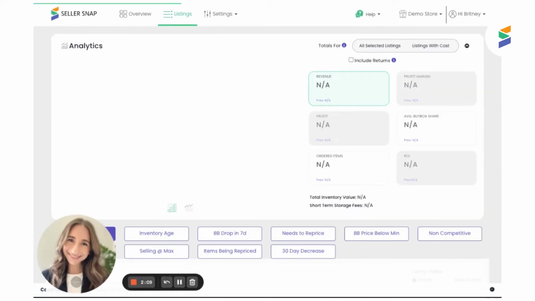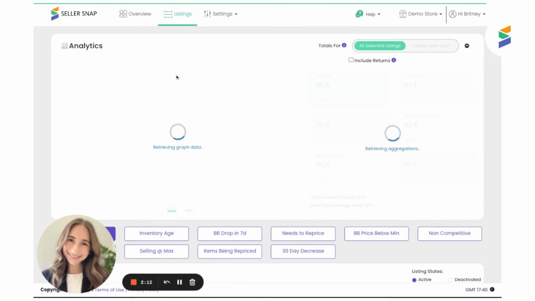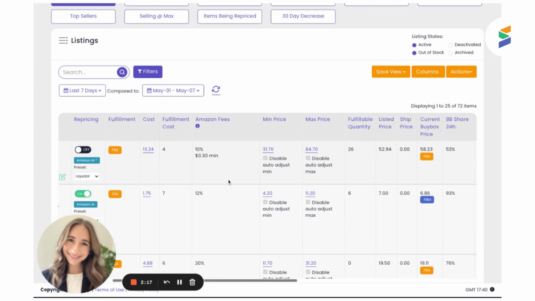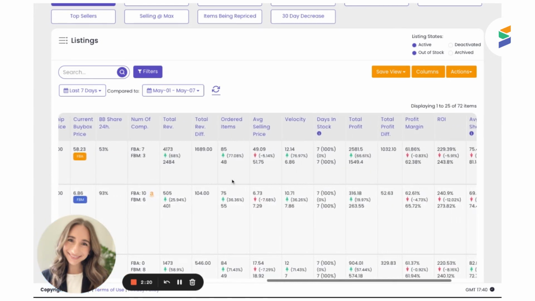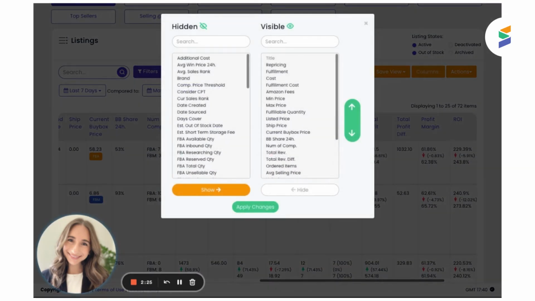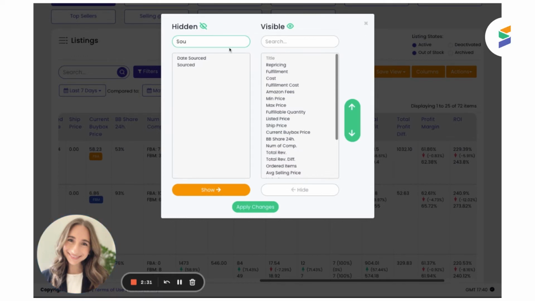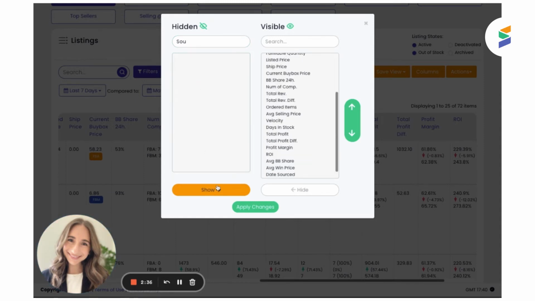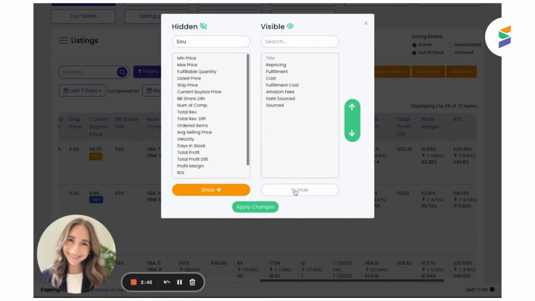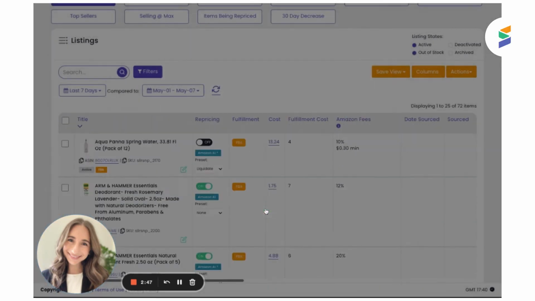Now that we've created and saved these 2 new columns, we go back to our listings table. And if you scroll through all these columns, you'll notice that they aren't here. This is because they're currently hidden, but can be found and added through the Columns tool. So I go into the Columns tool and search for the name that we just gave it. And here are the 2 new ones, Date Sourced and Sourced. So I'll show. They end up being added here to the bottom. And just for this demonstration, I'm going to go ahead and hide these columns so it's easy to view.